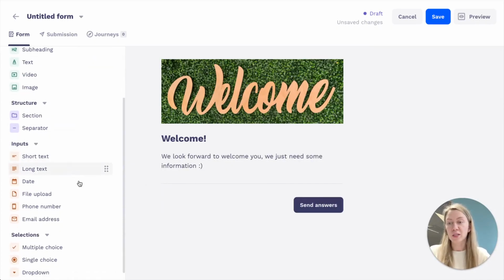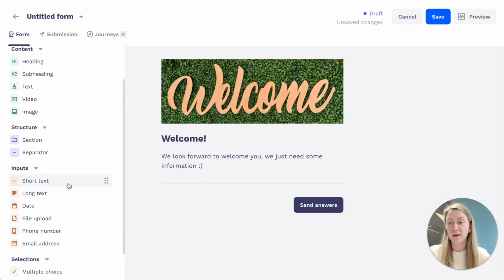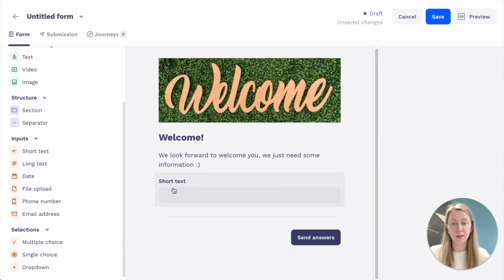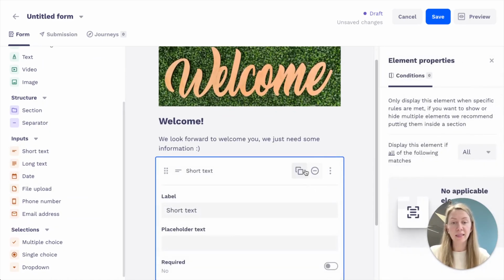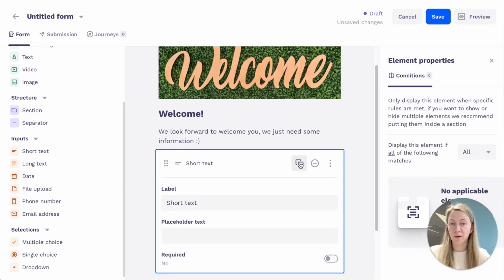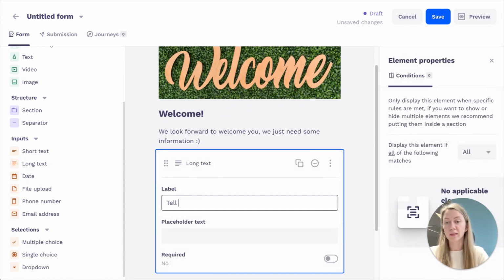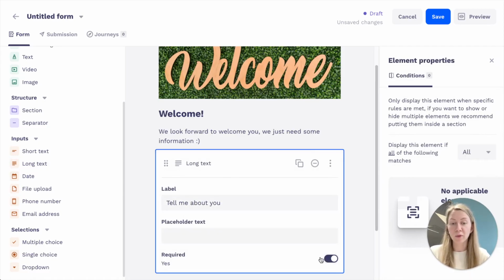And then you can add the questions you want to ask. So here we have the inputs. Maybe if you want to ask about a short text, you can see how it looks. It's just a short line. I can delete it by clicking the button here, or I can duplicate it by clicking this button. Or I can convert it to long text. So here you can see this long text. So this could be, tell me about you. And I can choose if this needs to be replied to or not.